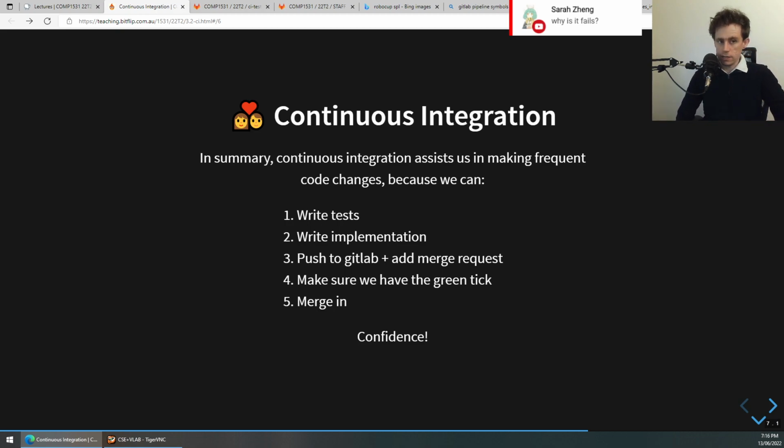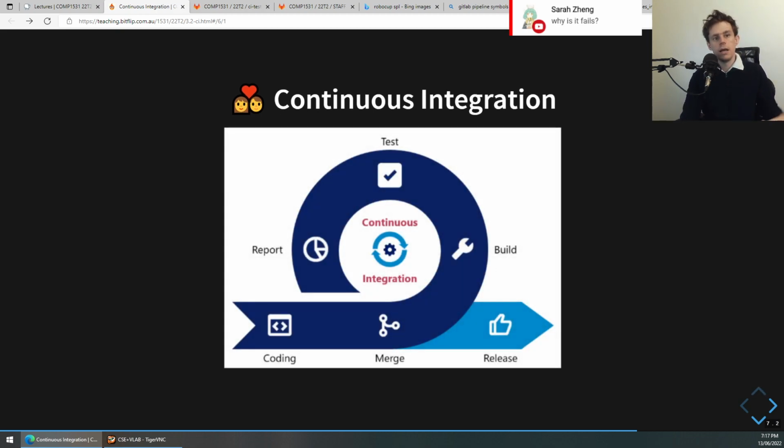Make sure that you have a green tick before you merge it in, the green tick being the pipeline on GitLab, and then merge it in. It gives you a fast, easy, confident way to work through all of your code. This is what the continuous integration summary is like. You write code, you merge it in, and before or after you merge it in, you're able to build, test, check, all those different steps.